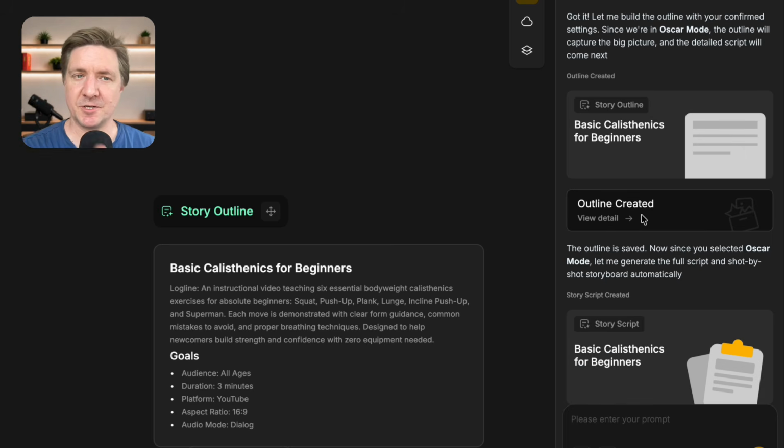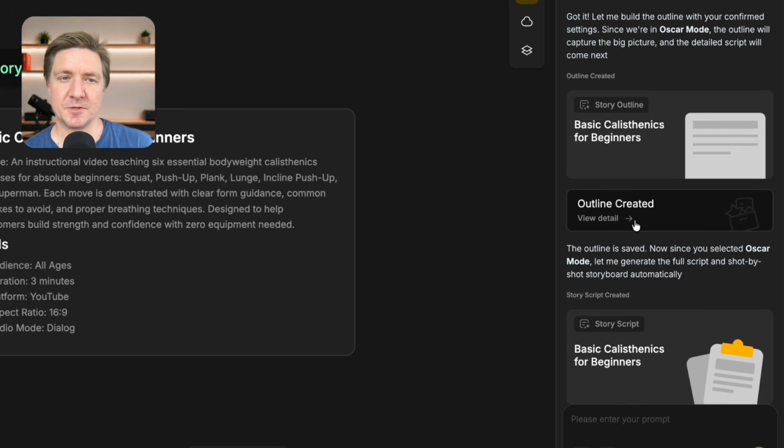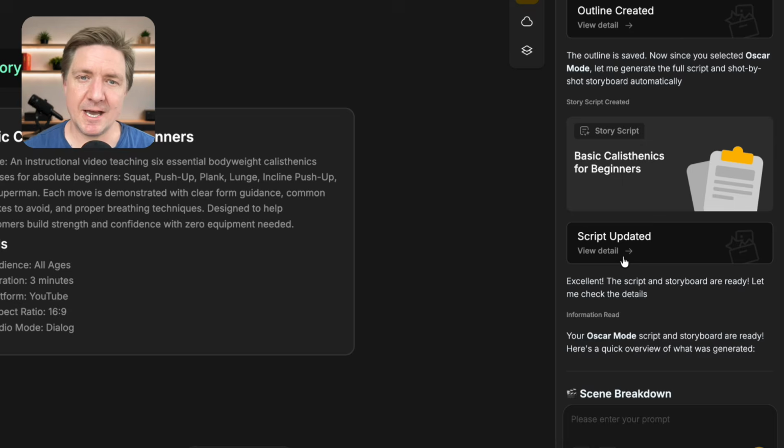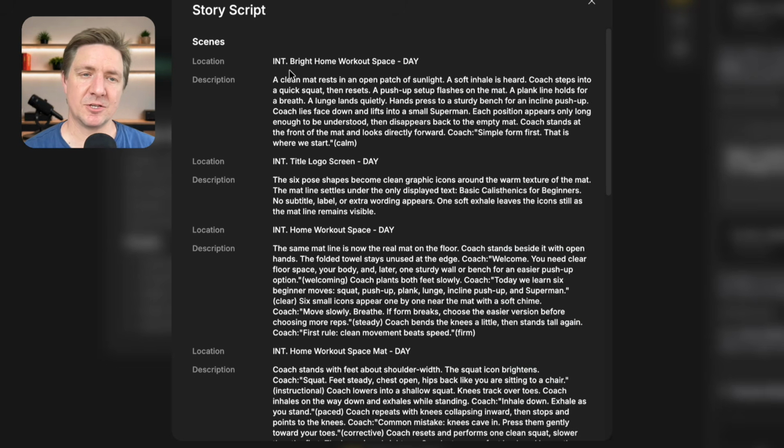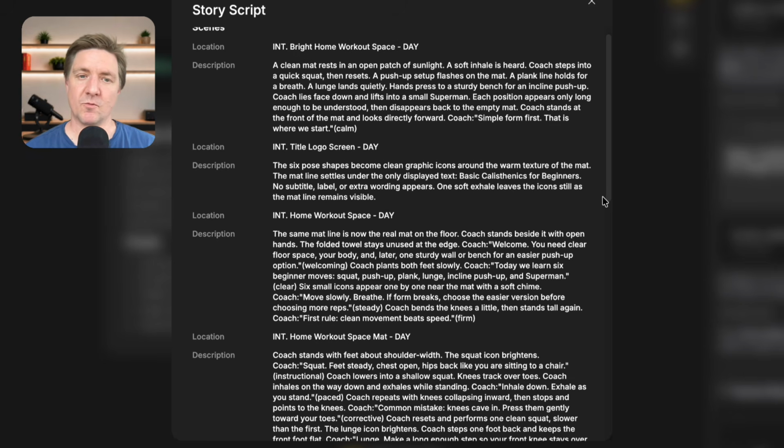It comes back with the outline, which you have on the canvas there, and then the option to click into your story script as well. And here it has the whole of the script written out, the location, the description of what's happening in each scene, and can give you a real good idea of what's actually happening.